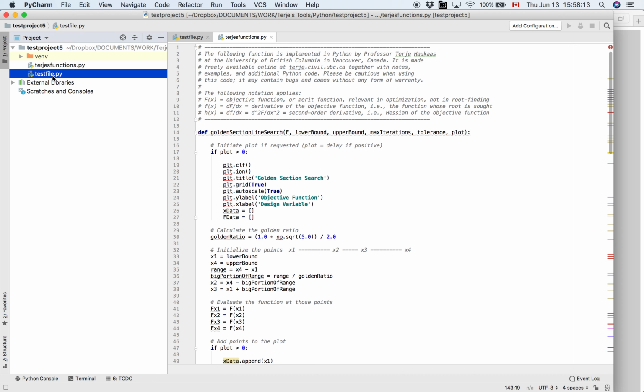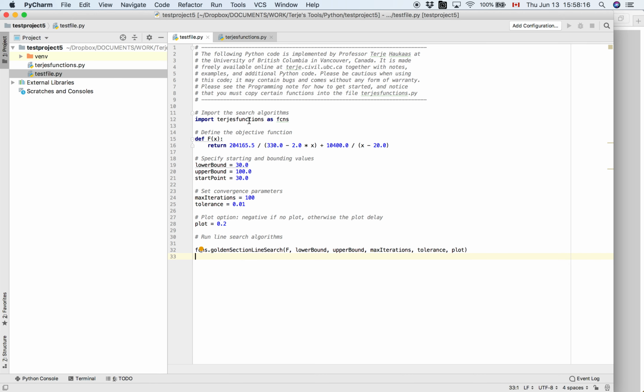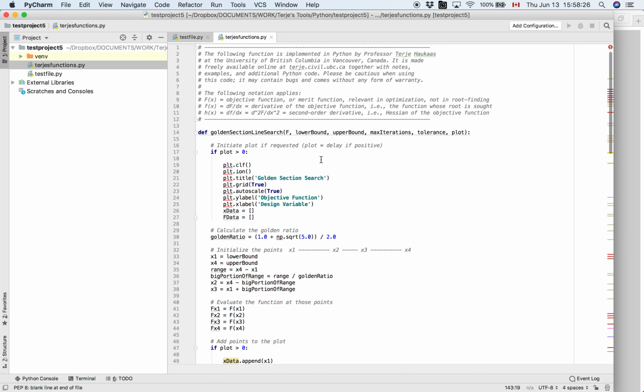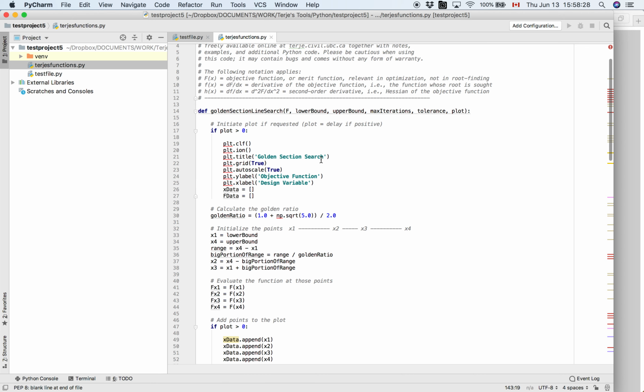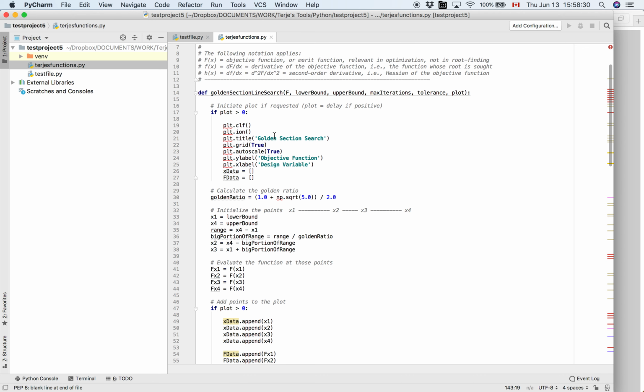Or what? Maybe not. Although I now have terje's functions not lighting up in red anymore because I've indeed created the file, there are other packages that I'm using over in this golden section line search code, such as plotting and doing other numerical stuff.